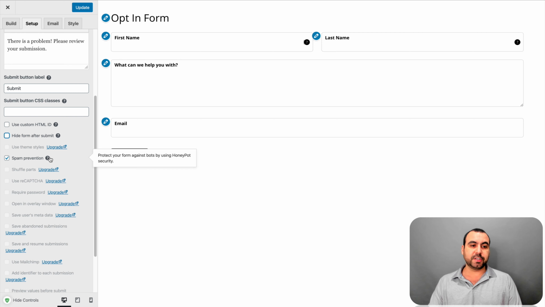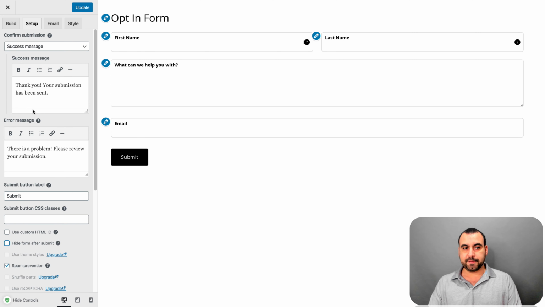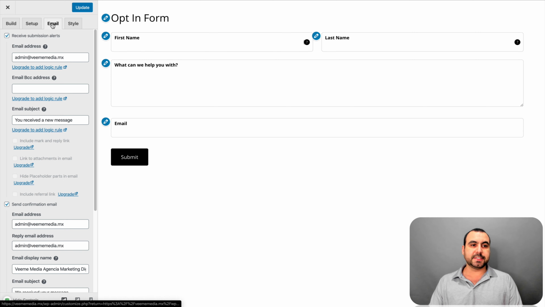You got spam prevention on. So that means you can use honeypot security. And all these are for the upgraded version. Next thing we have is the email option. So in this case, this means where is this form going to be sent to? So in this case, you could change this to the other email you want. This is the admin email. I might change it to info.